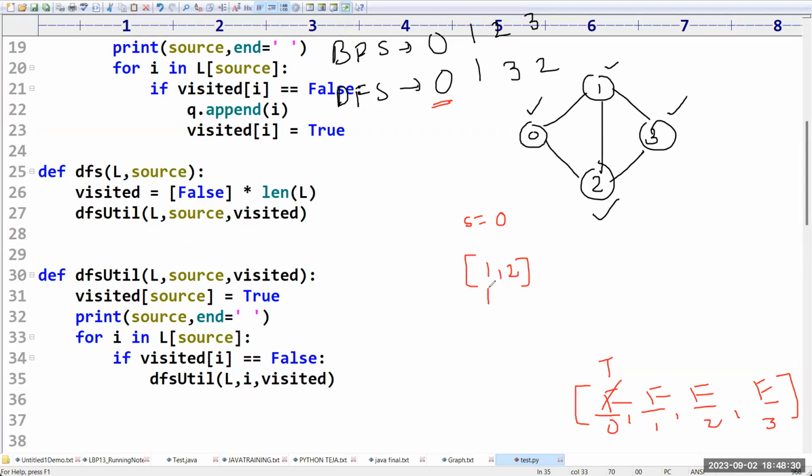First i value is nothing but 1. Is 1 visited? No. Then what we are doing? We are calling dfs util by passing 1 as the source value. So that source we are making as visited, which is true, and we will print that 1.